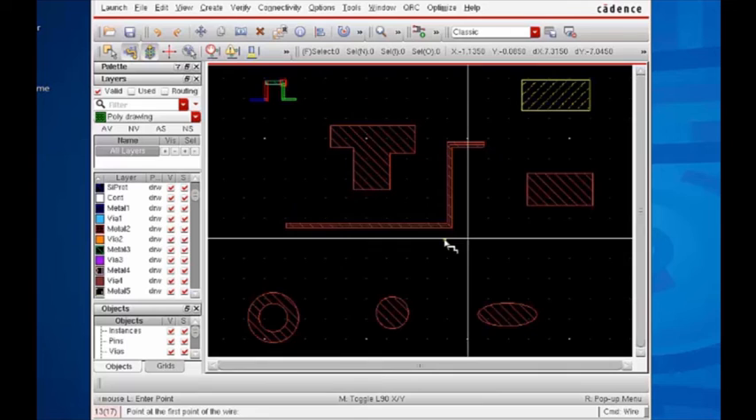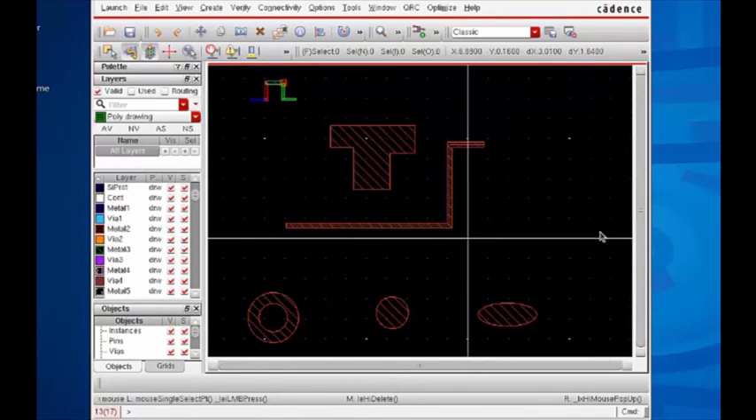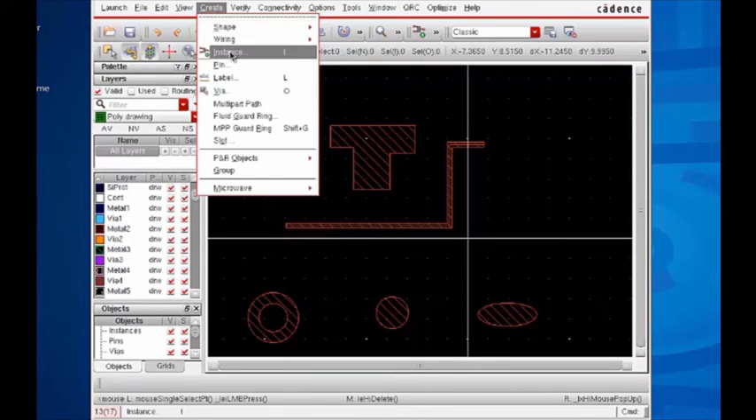Let's do a fit. And then let's remove a couple of things here. Left mouse drag. And we need to escape. Left mouse drag. Selected them. Delete. Okay. Let's say create instance.